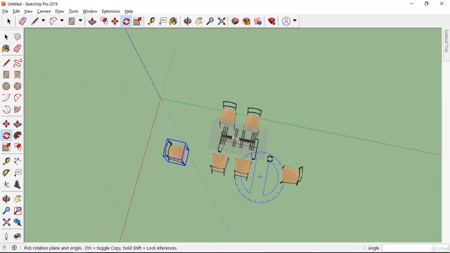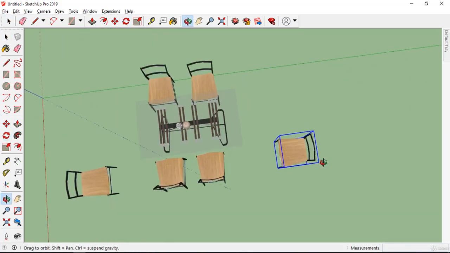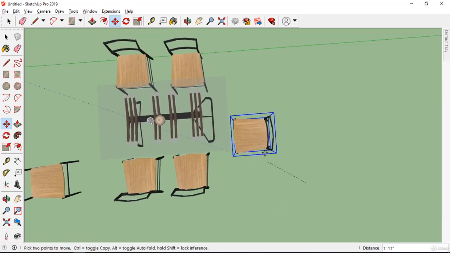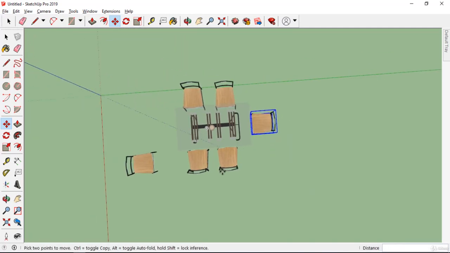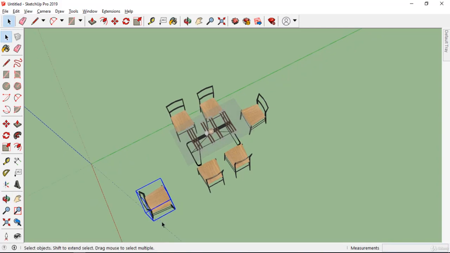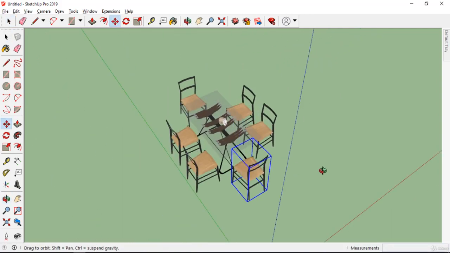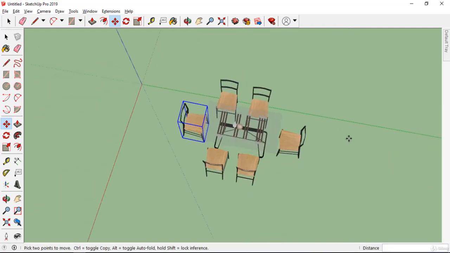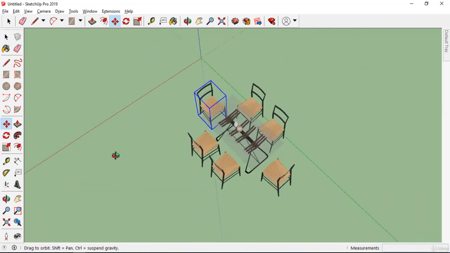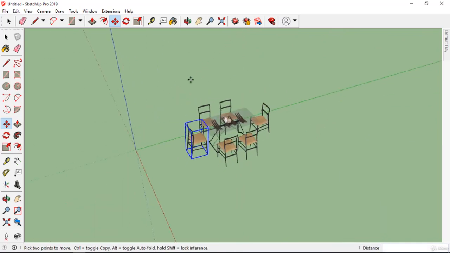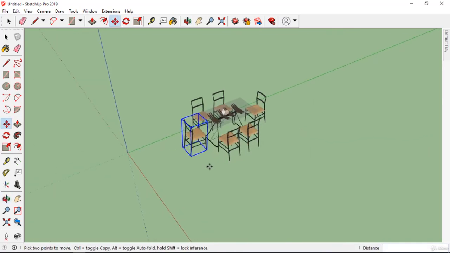So we have front and back chairs, and just move it like this, and also move it like this. So now we can see we have a six-chair dining table. So this is how we use the rotate command. So now next is the scale command.